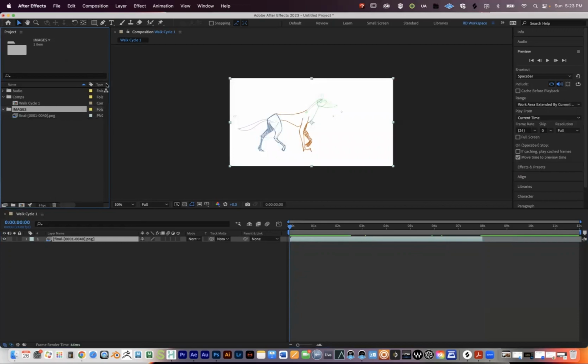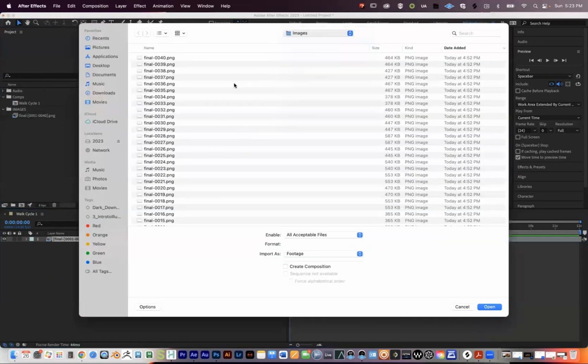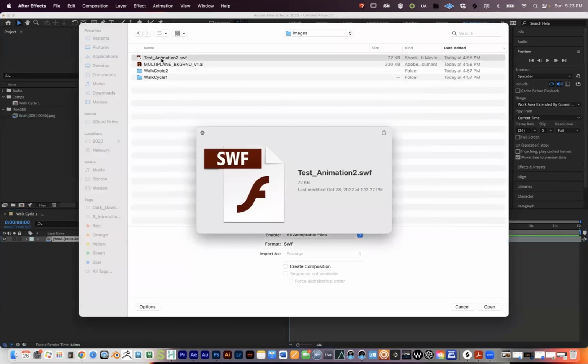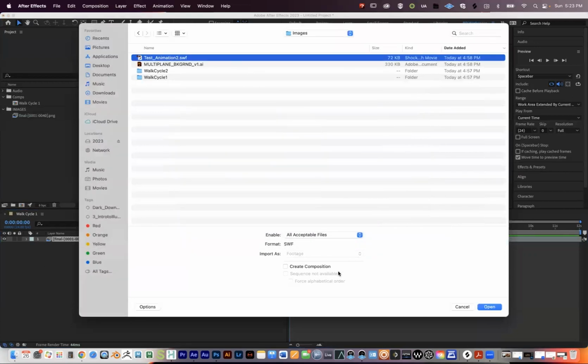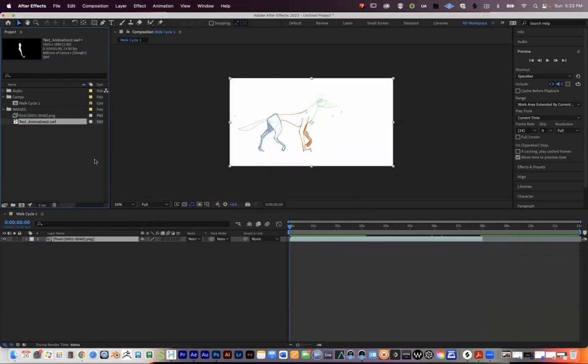If you have an SWF, it's going to be really similar. So if you notice, I also had an SWF walk cycle, a different walk cycle. So to bring that in, we're going to start the same way. So file, import file, and we're going to go back to images, and then I have this SWF file right here. I don't need to click any of this in here. I can just press open and it'll come right in.